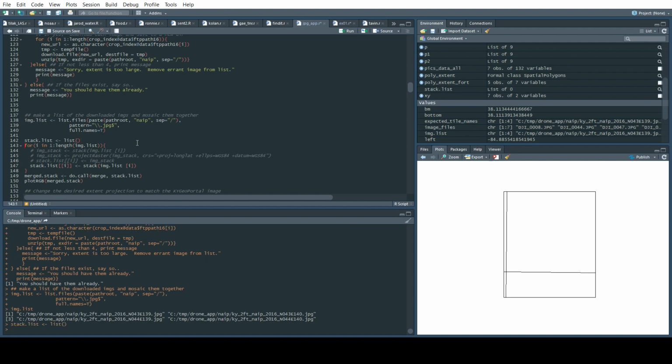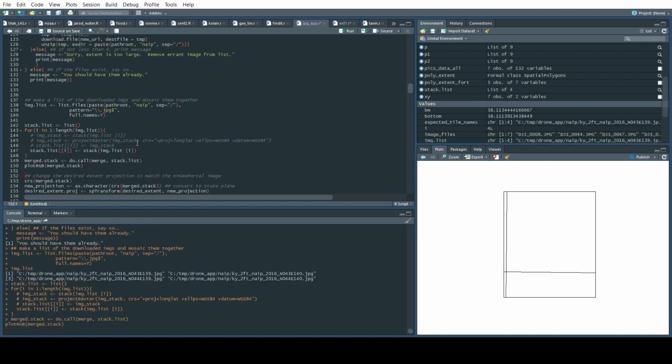And all we're going to want to do here now is open them up and merge them all together. So basically just taking the 4 images, sticking them together to make one larger image. And that may take just a few seconds to run.